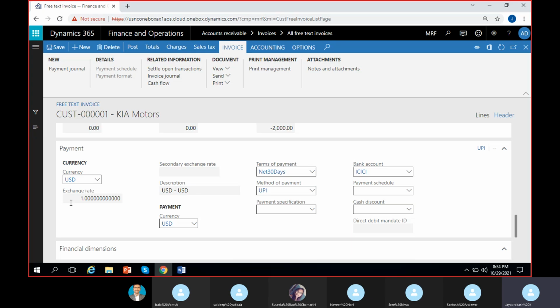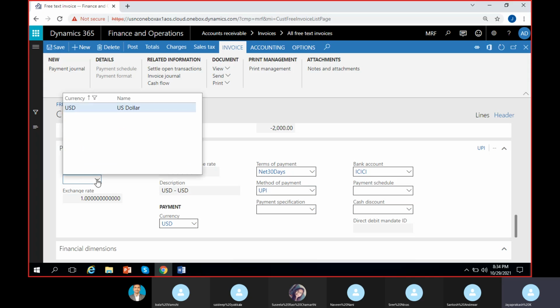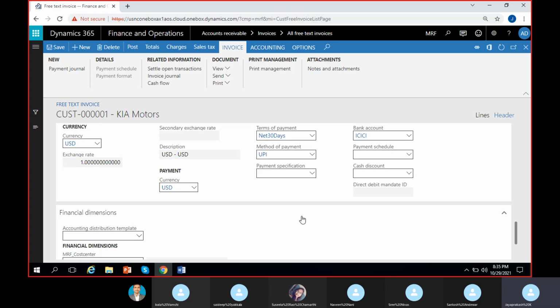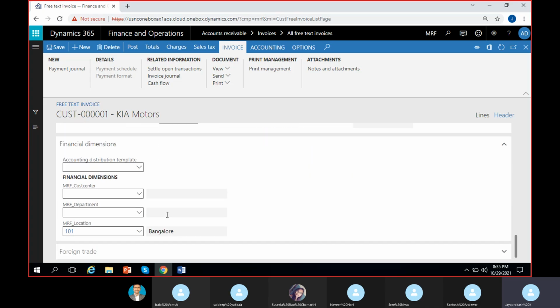Then payment, it's in US dollar and the same currency, so you can see the same exchange rate. If it is a foreign currency invoice, if I select any foreign currency, suppose euro, let me try to select it. Yes, I can see the exchange rate changing from US dollar to euro here. If I change it back to US dollar again, I'll see a straight exchange rate of 1. That's all. They have terms of payment, method of payment, and customer bank account. This one, ICICI, is selected. And the header level financial dimensions are 101. The same dimension from the header will be picked automatically when the customer account is picked.